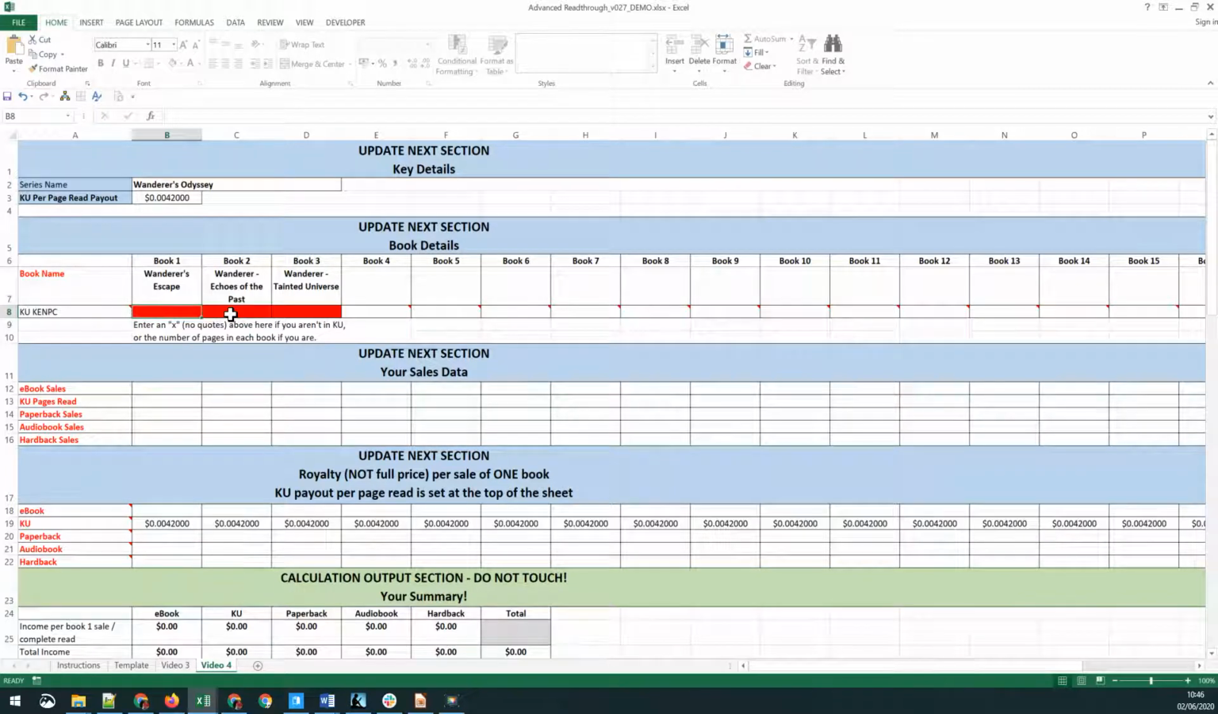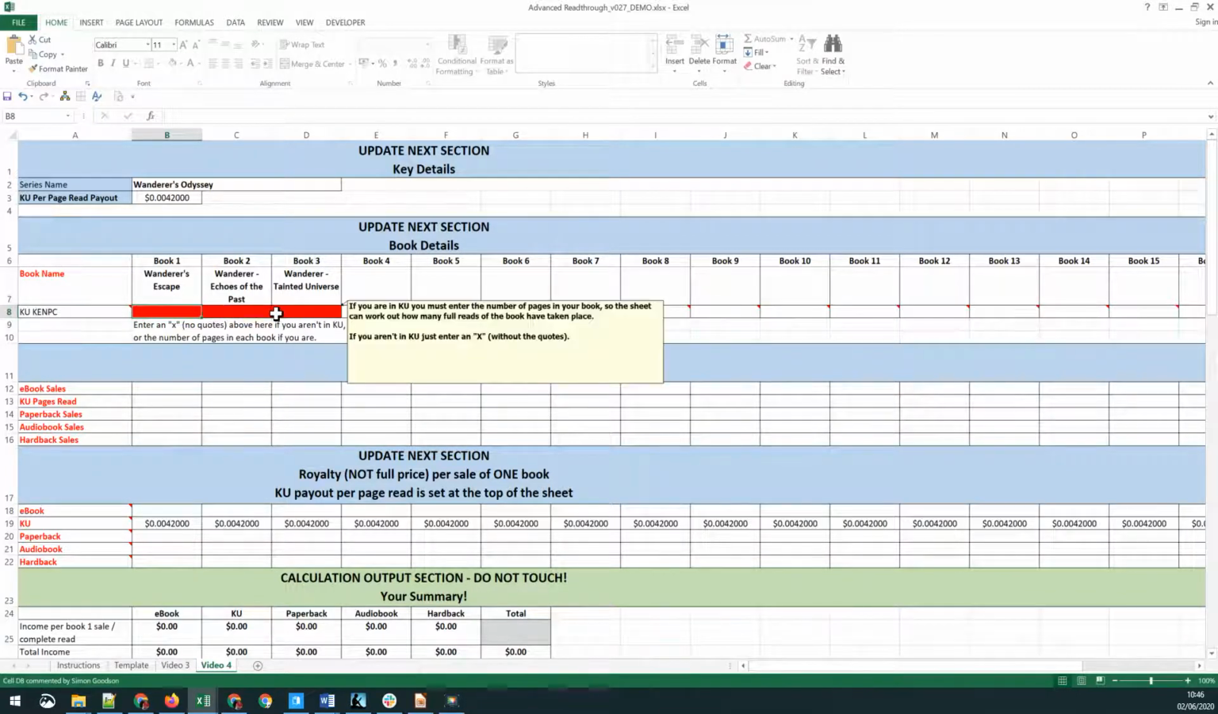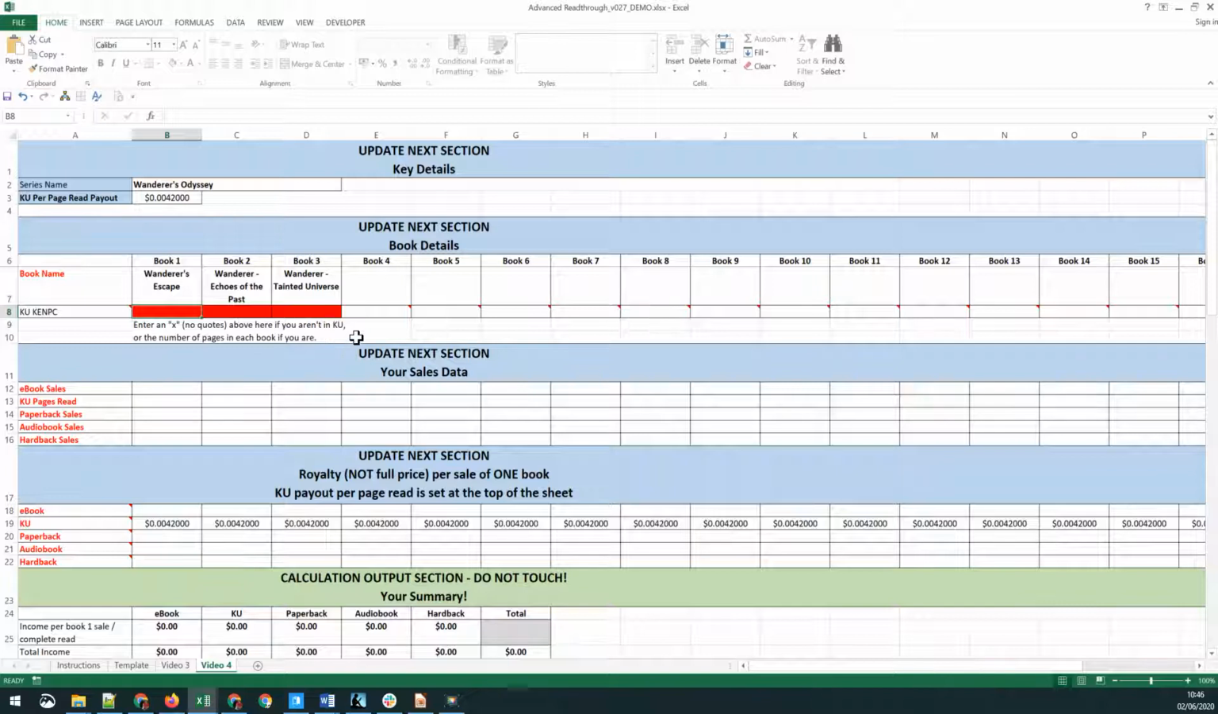Now as you can see, these values here have gone red, and as the note below says, if you aren't in KU, and we're not for this example, then we can just enter NX. And there we go, and it goes to not red anymore. So what we're effectively saying with the X is these aren't in KU, you don't need these numbers, and it avoids having to enter numbers you don't care about in this case.